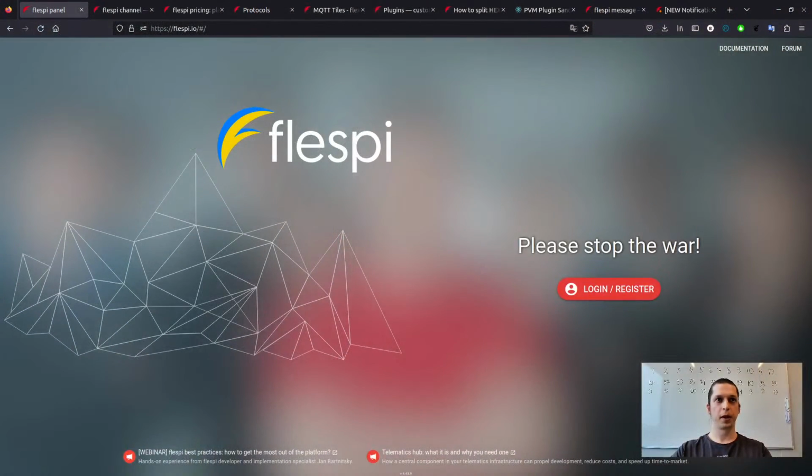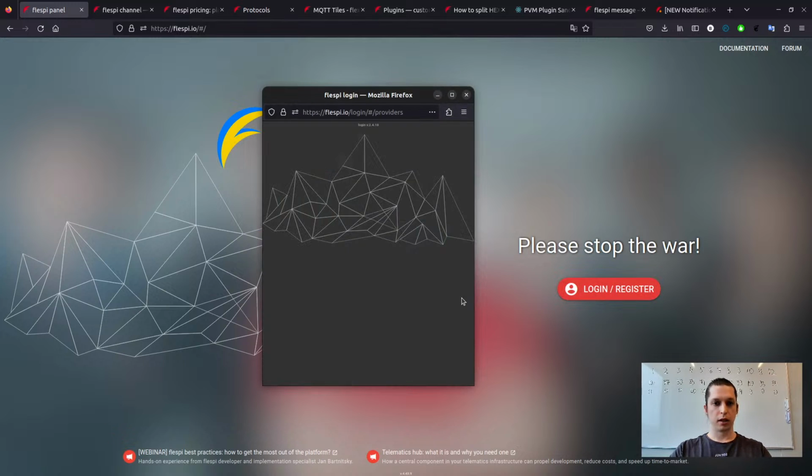We can start. So if you are not a GPS tracker but a human, then your entry to Flespy panel starts from the flespy.io website. Not everybody knows, but here we also have a link for documentation and the forum, where we have change logs, and our users can create topics to ask questions.